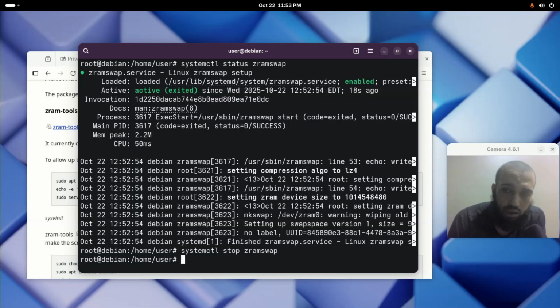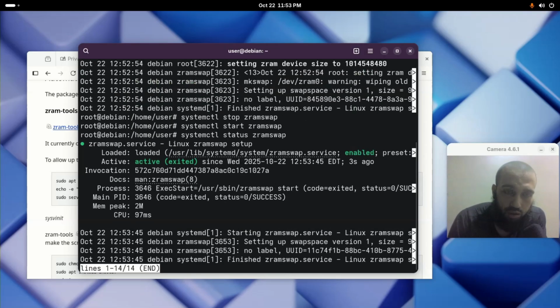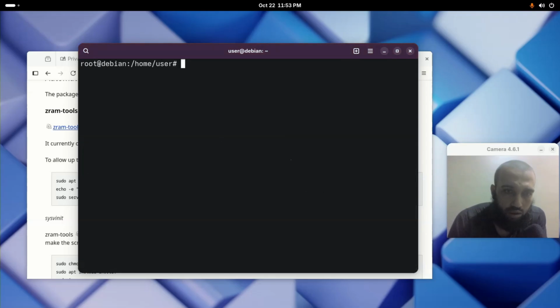That can come in handy in case you want to change the settings. You need to stop the service and start it again. Let's start it again, and we can check the status to see if it is already started. As long as it is the way you see it here, it means it's started. We should clear out this thing.